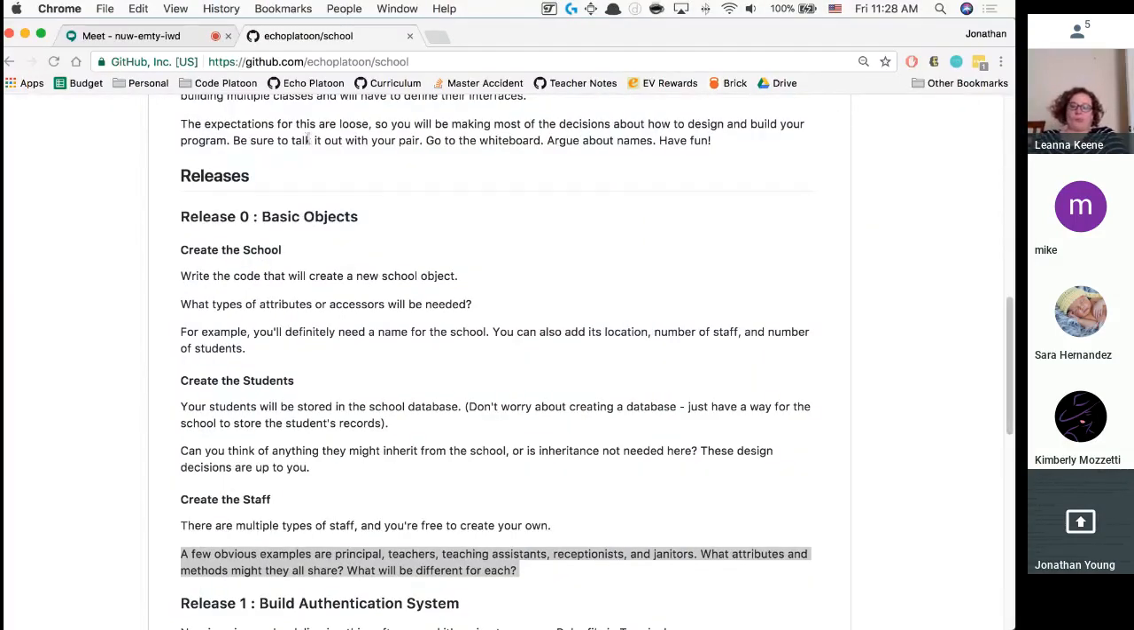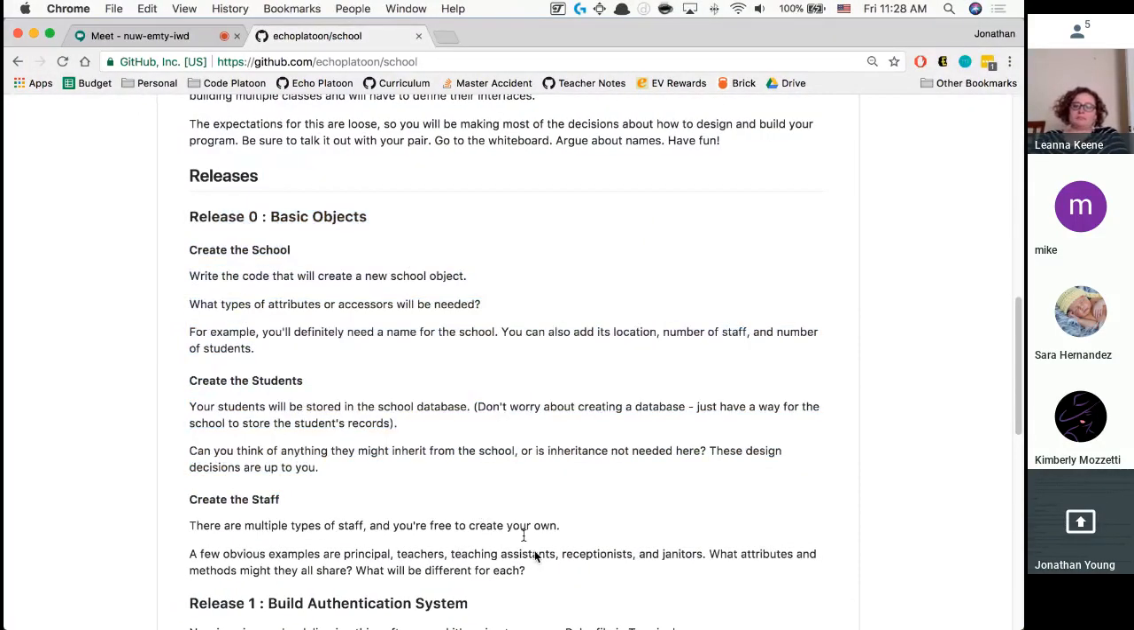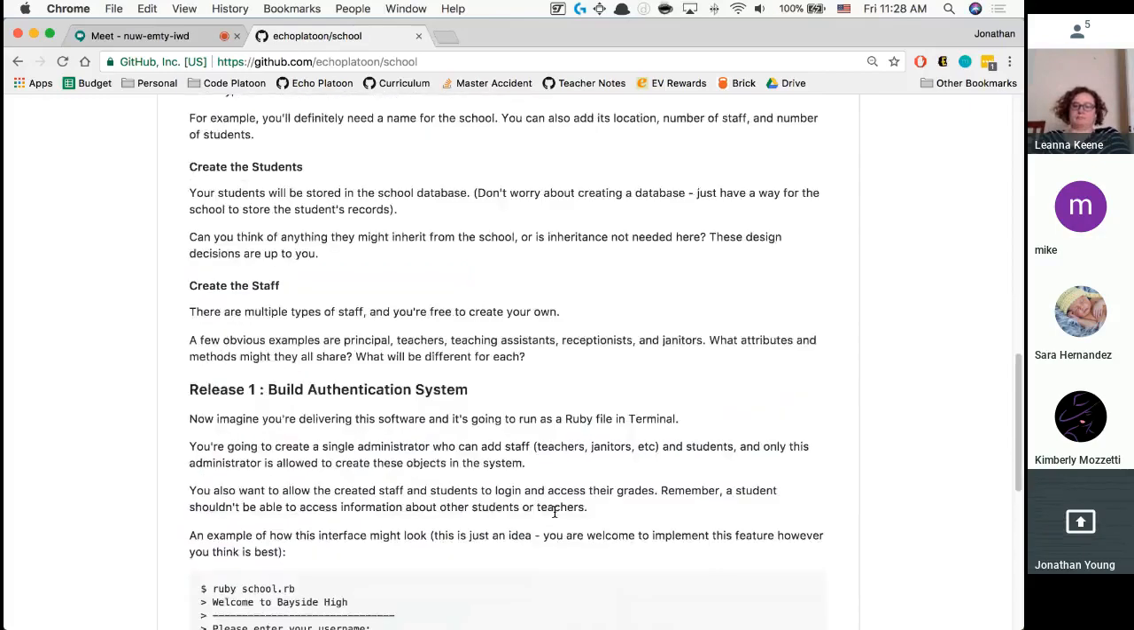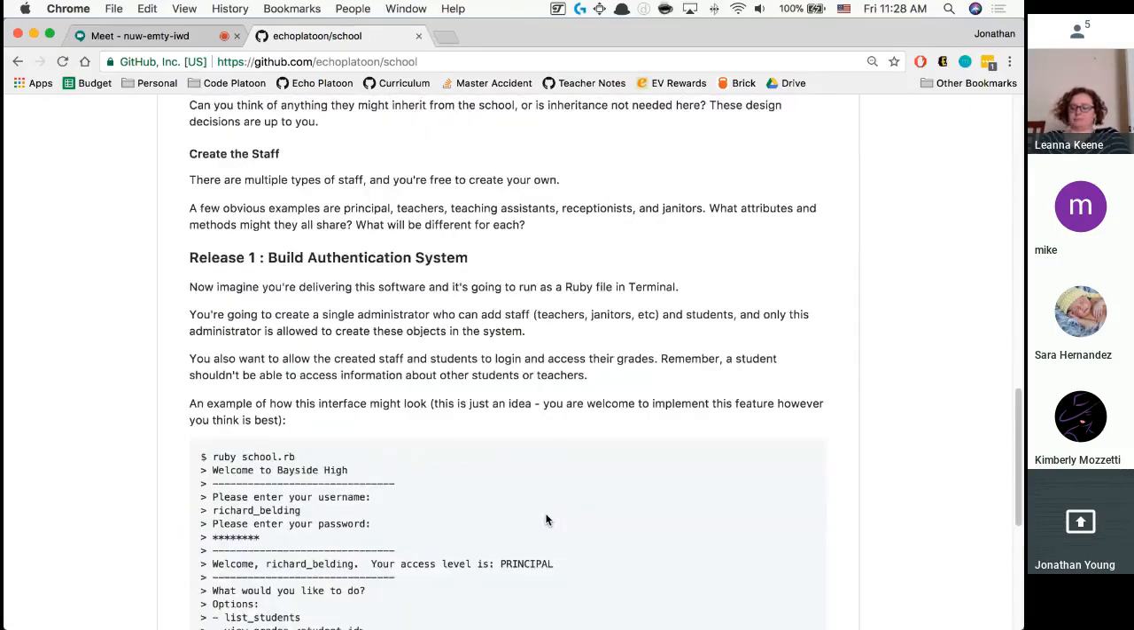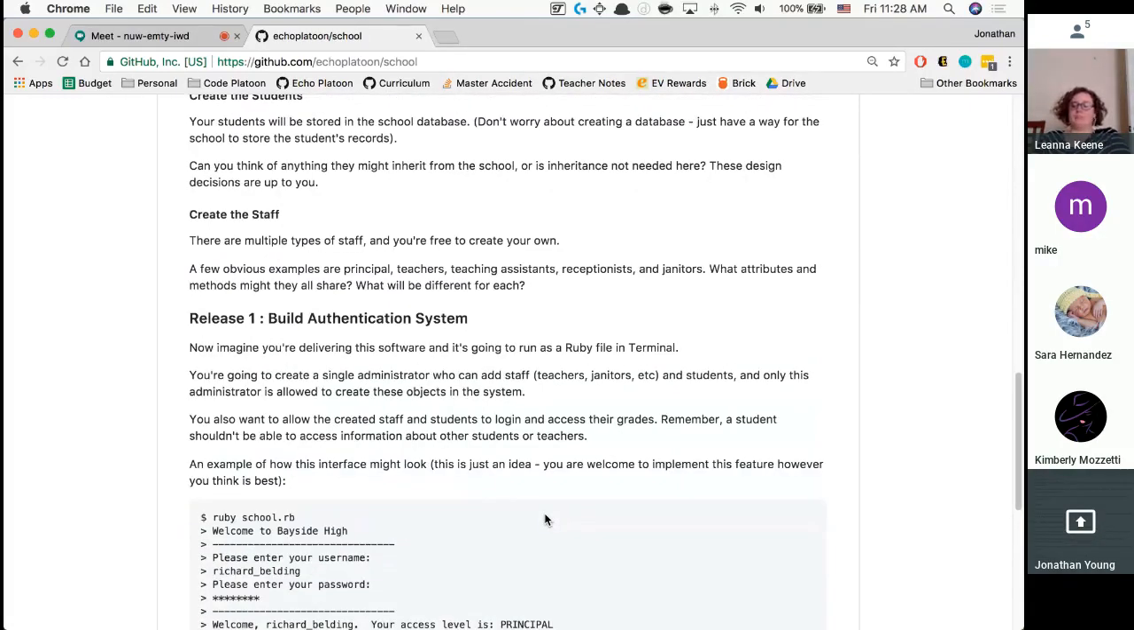I think we've finished release 0. The school doesn't really do anything besides just exist. It's a physical location. It's just there. I created the students. I created the staff. As of right now, they can't do anything, but I'm able to create each one of those things.